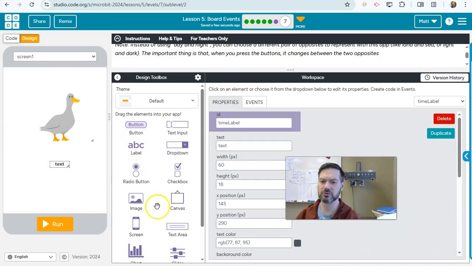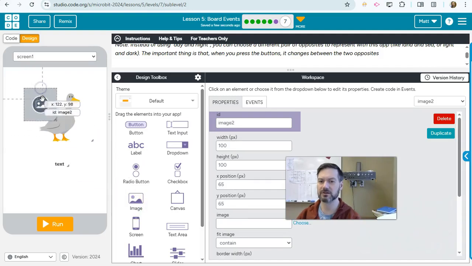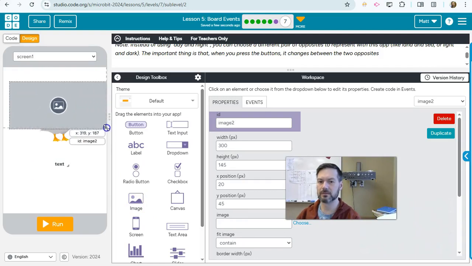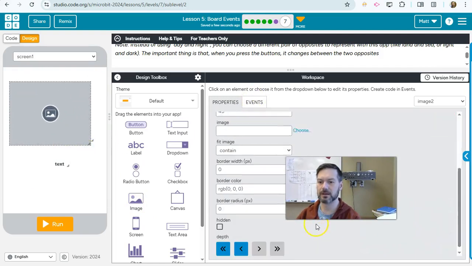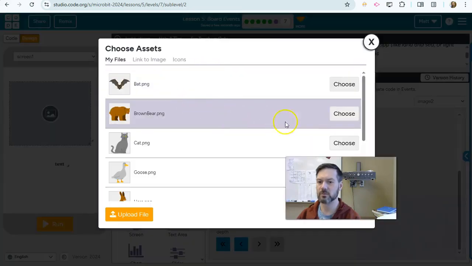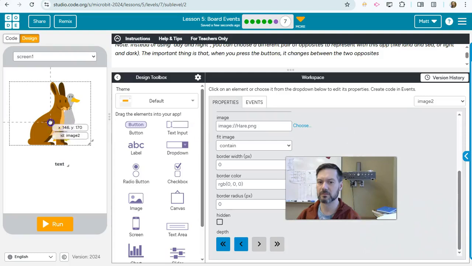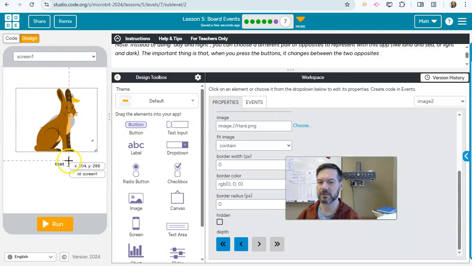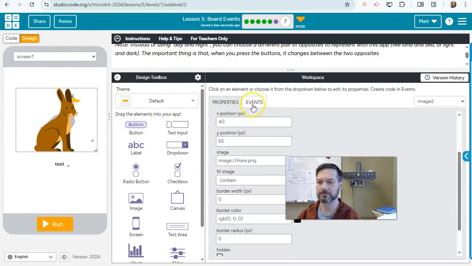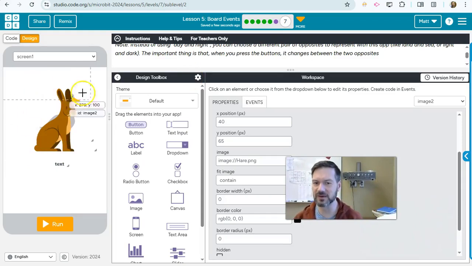And I'm going to put in another one. Let's see here. I'm going to put in another image here, and I'll choose a different one. We'll go with a rabbit. And okay. So on yours, you'd want to put some more time into this. You can really create something that is really fun on here.